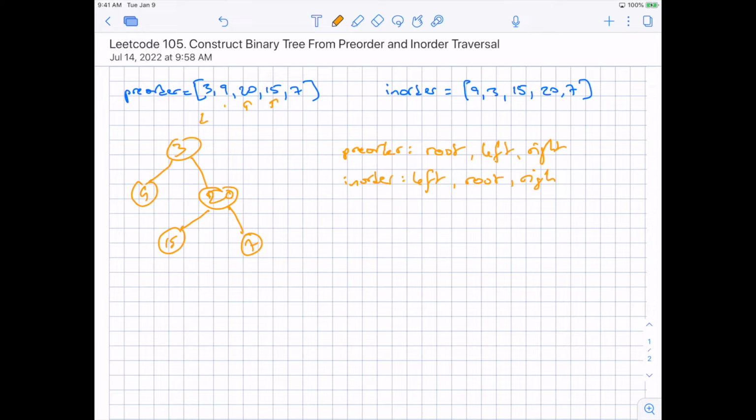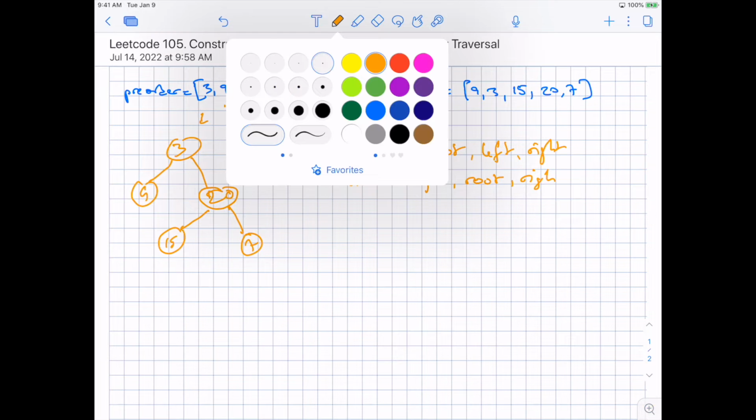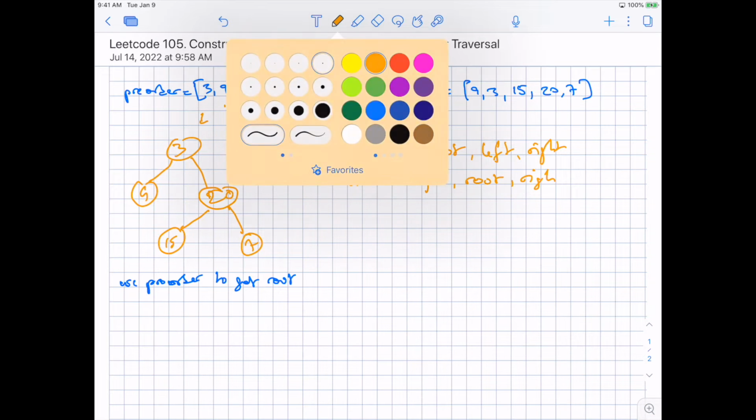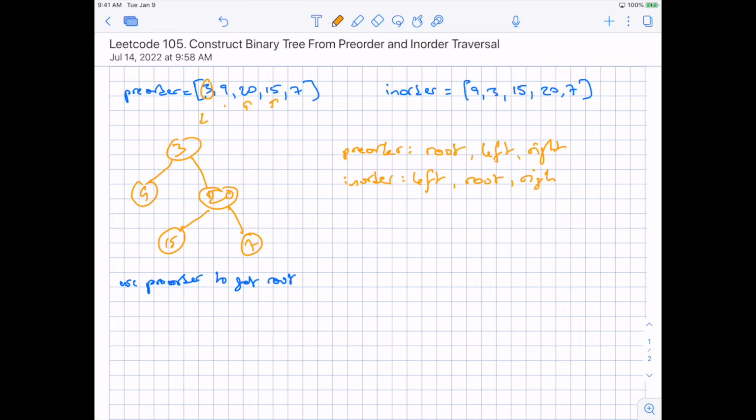So you can notice here, as we go with preorder, each time we get an element from the front, we get the root. And so that's the main thing to note here, is that we can use preorder to get the root each time, right?